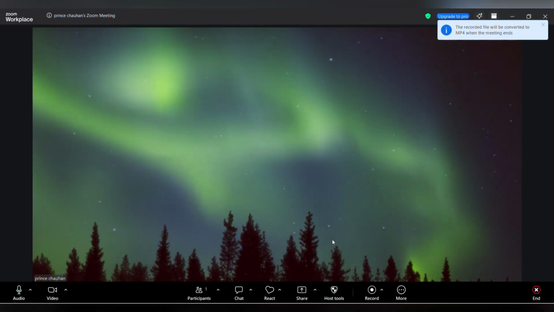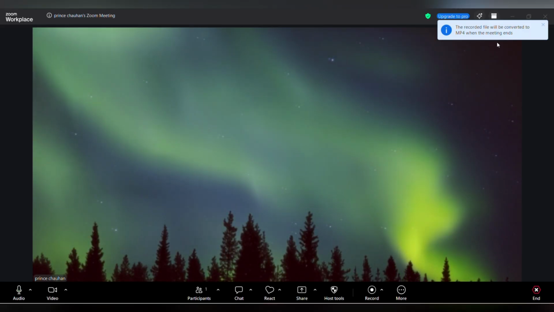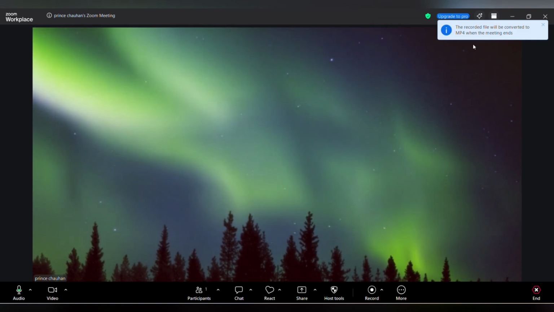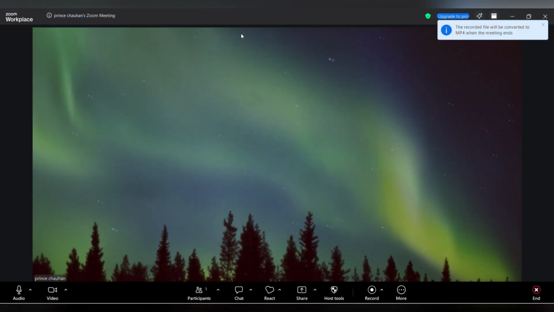After the meeting ends, Zoom will process and convert the recording. It will then open the folder on your computer where the file has been saved. You will find both a video file and a separate audio-only file in that folder. That is how you do it.